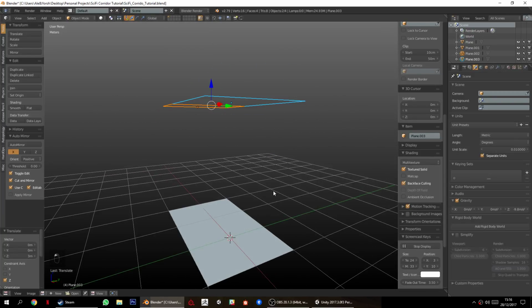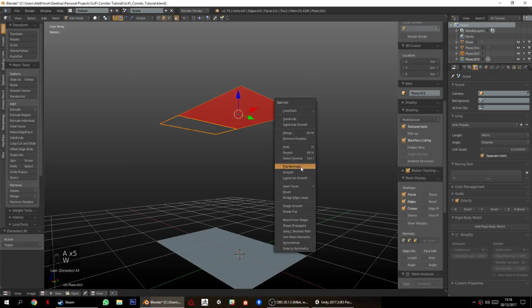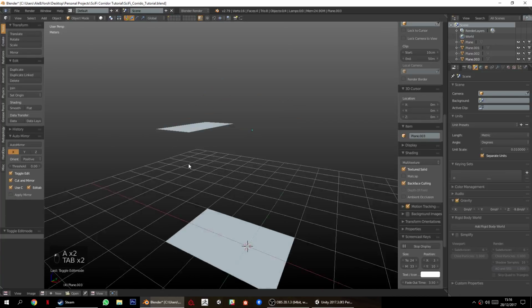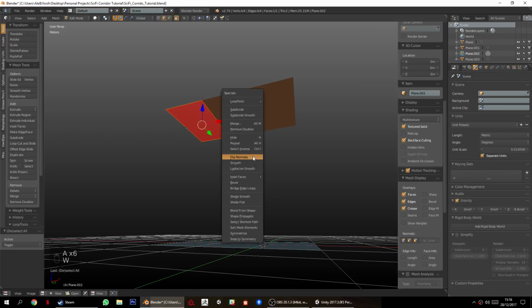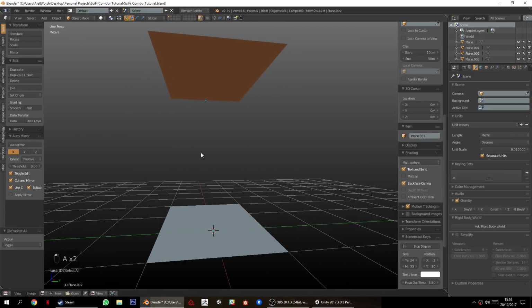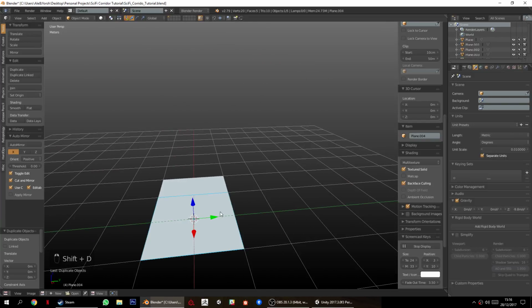Let me just turn on back face culling. So we need to flip this guy, flip the normals. So now it's facing down. You need to do the same with this guy over here. So just select the face, flip normals, and now the ceilings are pointing down and the floors are pointing up. So let's go with the wall now.